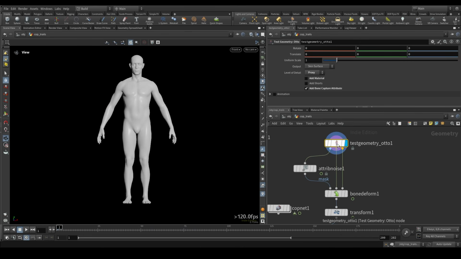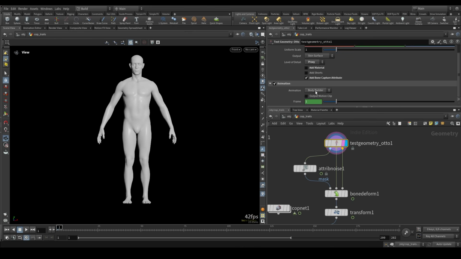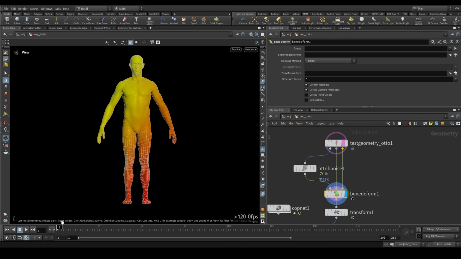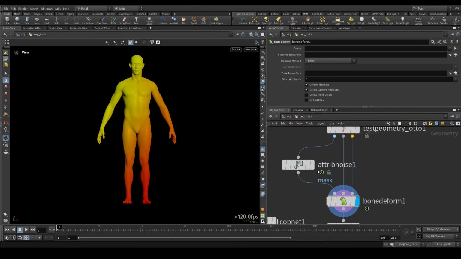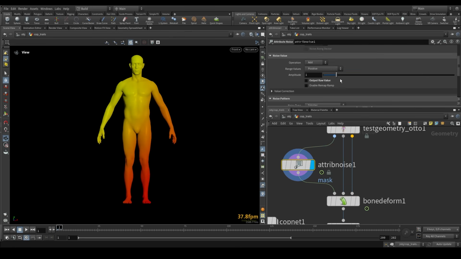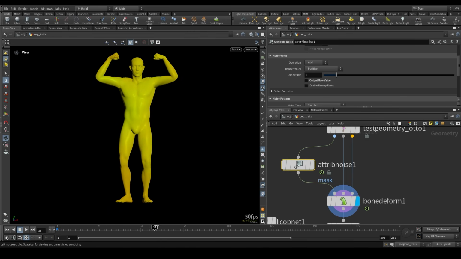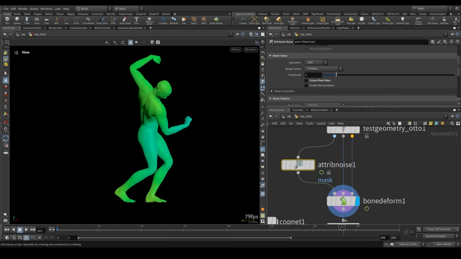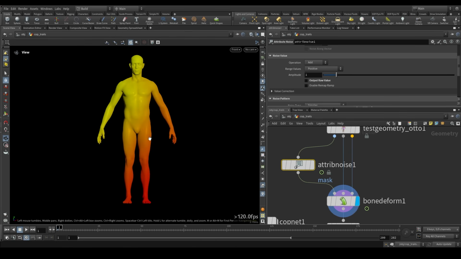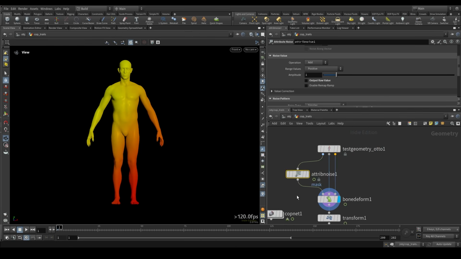I have the auto character geometry from the SOP network with its own animation, this bodybuilder animation, and also a proxy level of detail just to get better performance. You have to remember to add the bone capture attribute, otherwise the bone deform will not work. I also added a custom mask attribute with some noise, and the final result of the geometry looks something like this. The mask attribute is to then add some color inside the COP network.